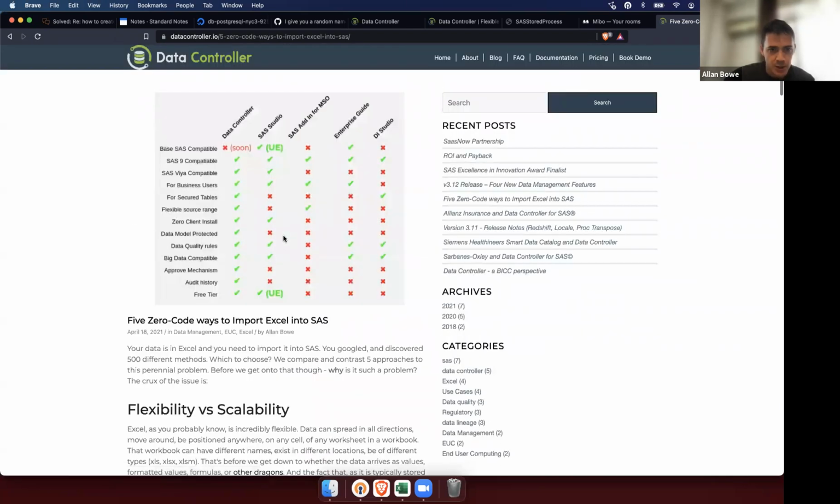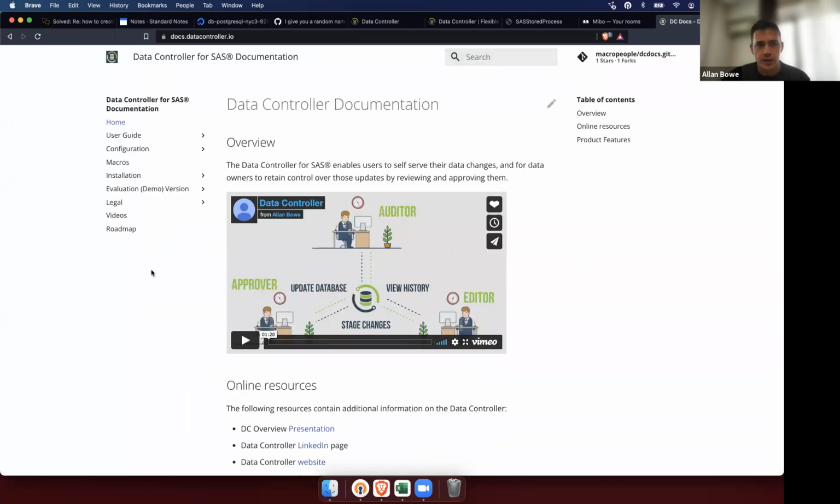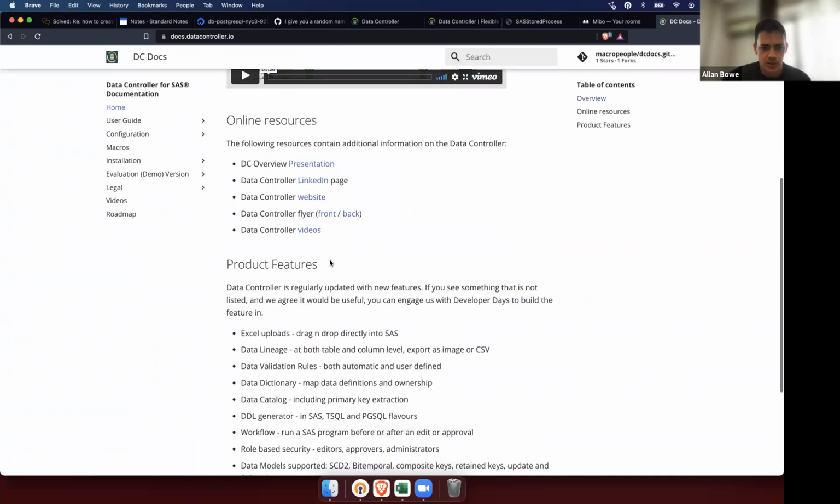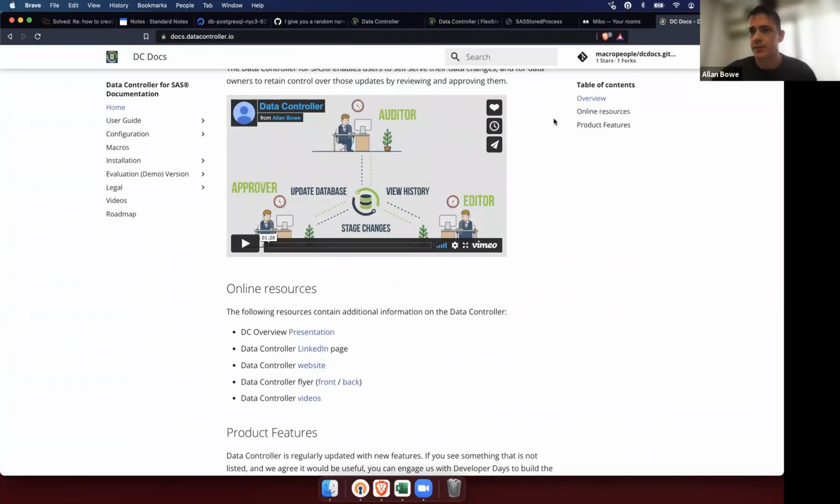Yeah, this diagram is interesting. So comparing other SAS products with Data Controller in terms of zero code SAS loads. So the one where Data Controller stands out is the one with the data model. So only Data Controller prevents end users from making changes to the data model when updating data. Also, we have this approval mechanism and the audit history. Yeah, so you can go read about that on the site. We've also got an entire documentation site with a bunch of videos, as you'd expect.